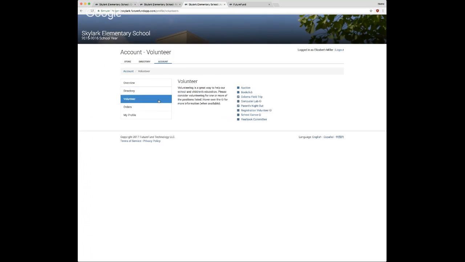And also new for this year, they can update the volunteer information. So during registration, they saw a form similar to this, and they volunteer for a few positions. So they can make changes here as well. Those changes are updated automatically.